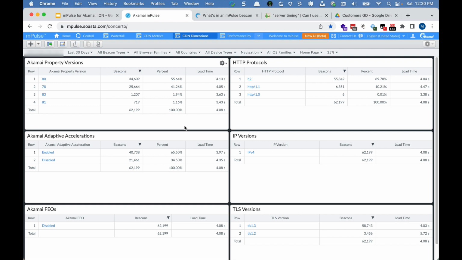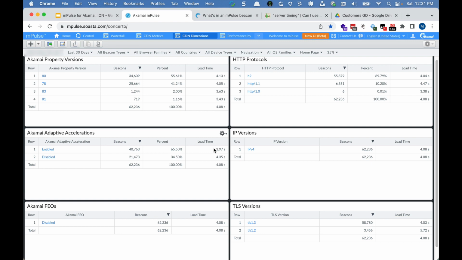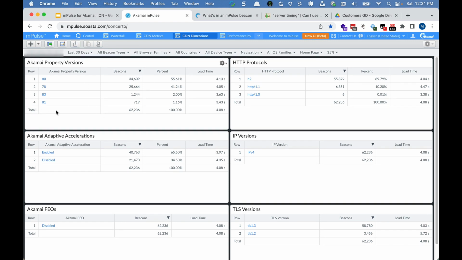Some of the other things we do is those dimensions that we mentioned before, where you can actually see the Akamai property version of the HTML protocols. Now you can see what percent of your customers are doing HTTP 1 or 2, and you can compare the performance and use these as filters in your data. You can also compare those pages that have Akamai Adaptive Acceleration enabled versus those that don't. Here you see maybe a 380 millisecond improvement when Akamai Adaptive Acceleration is enabled.